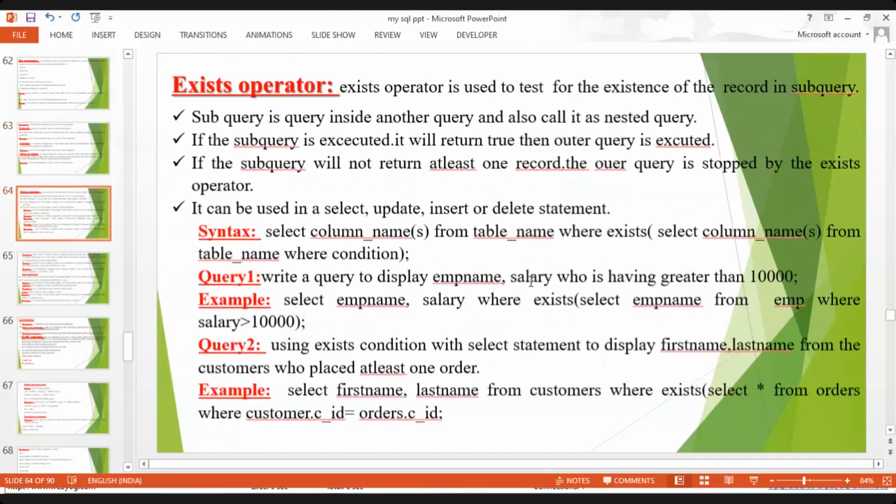Next, what is the exists operator? Why are we using it? The exists operator is used to test for the existence of a record in a subquery. What is a subquery? A subquery is a query inside another query. It is also called a nested query. If the subquery returns a result, the outer query is executed.